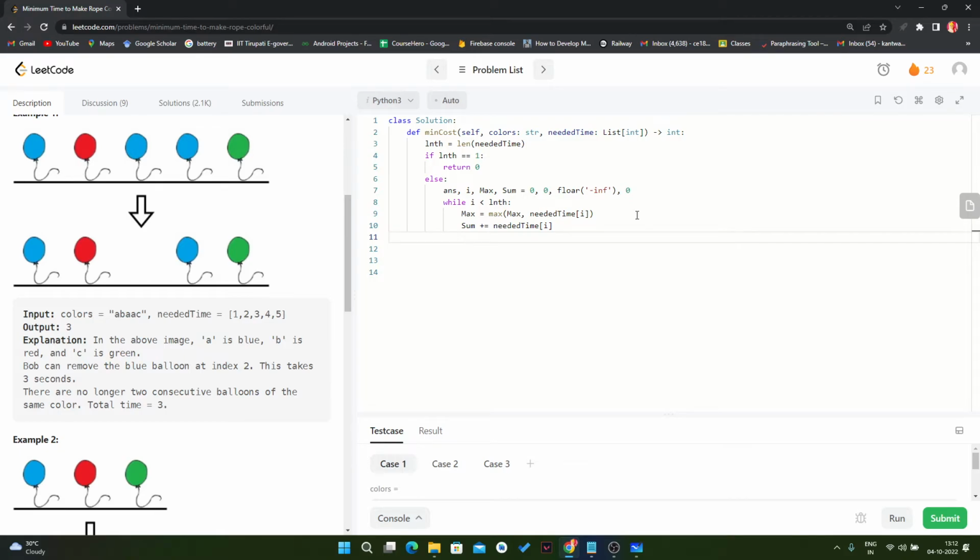We have to get the sum for the same characters. Like here we have AA, this is a string with the same characters, so we have to get the sum and max value for that. So what we can do: if colors of i is not equal to colors of i plus 1, then we have to do, our answer will be increased by sum minus max.